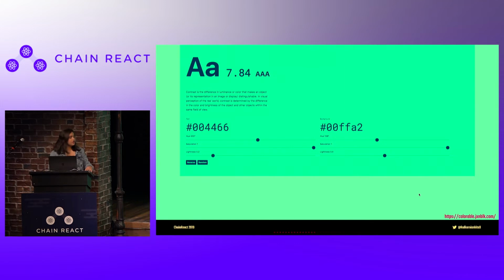So as you can see over here, I've added the hex, the RGB color code of whatever the text label is going to be, and on the right-hand side is the background. And it will tell me if it's AA or AAA compliant. Obviously, you should strive for AAA, but AA is also a good start, right?